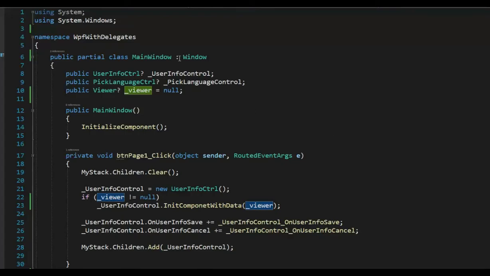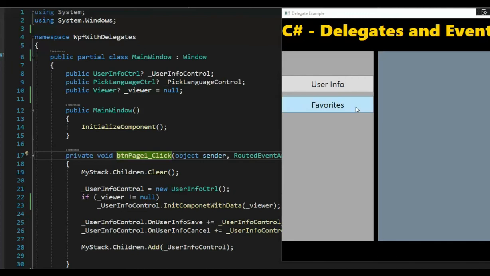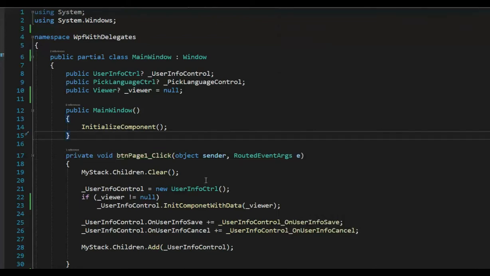And here is the code for MainWindow.cs. Notice that we have a system and a system window. And then we have our UserInfoControl, our PickLanguageCtrl, and our viewer class. And then this is just given to us by the app. Now page 1 click is our first button. Notice user info, this button here is called page 1. This button here is called page 2. Not very good names, I agree with you.